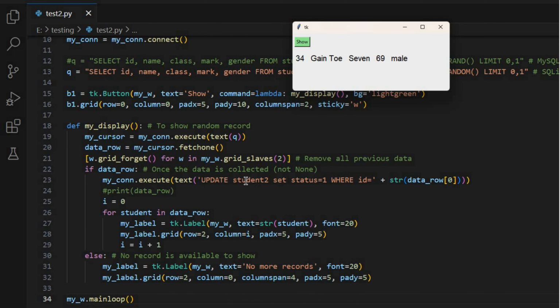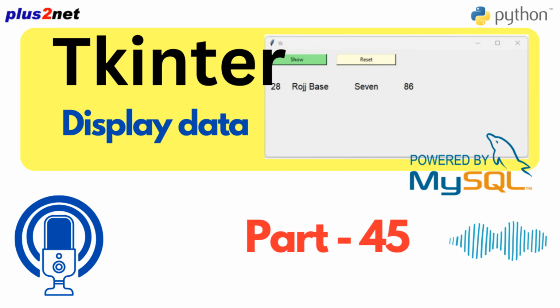And then, importantly, the record status is updated to true in the database. Okay, this is starting to click. Yeah. But what happens when every single record has been displayed once, and they all have a status of true? Does our app just freeze up? Nope. That's where resetting comes in.